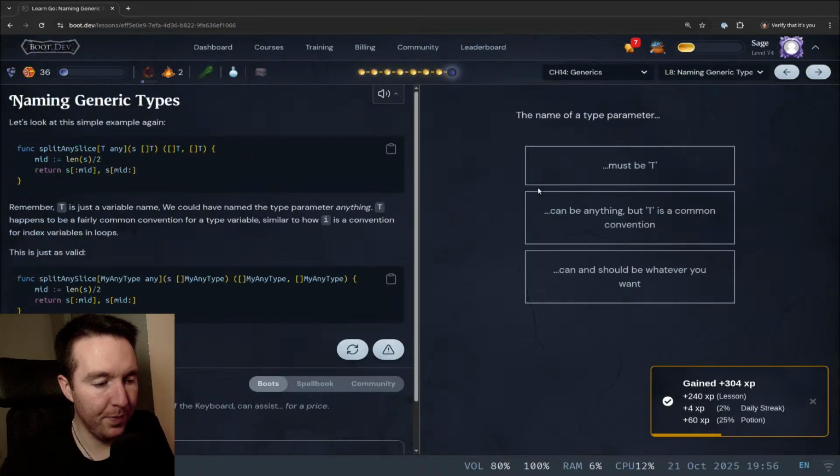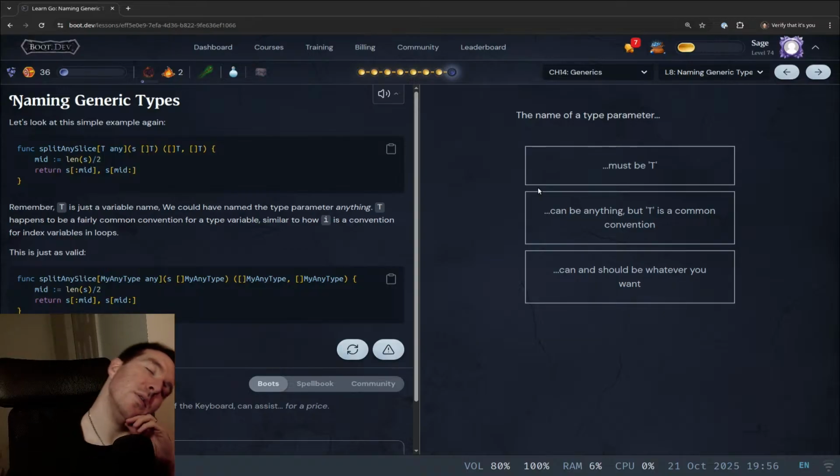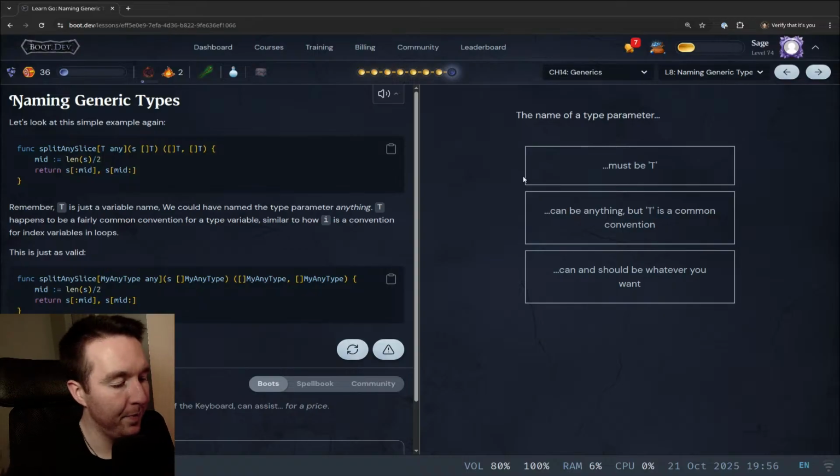Naming generic types. So let's look at this simple example again. Split any slice like that. Remember, T is just a variable name. We could have named the type parameter anything. T happens to be a fairly common convention for a type variable, similar to how i is a convention for index variables in loops. This is just as valid.